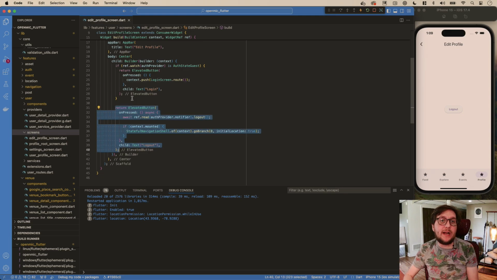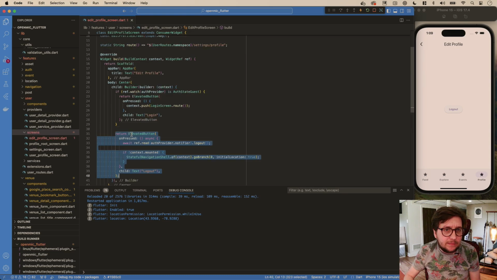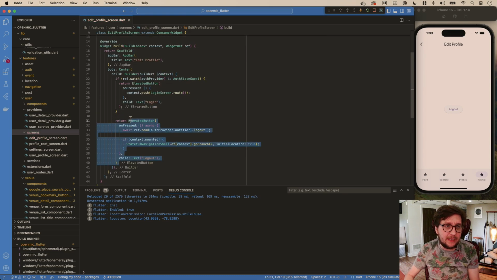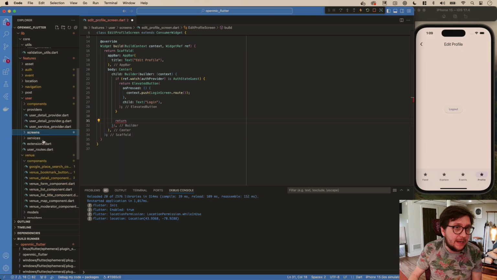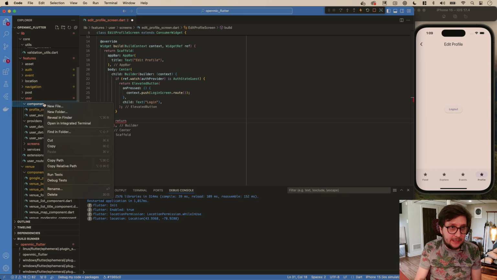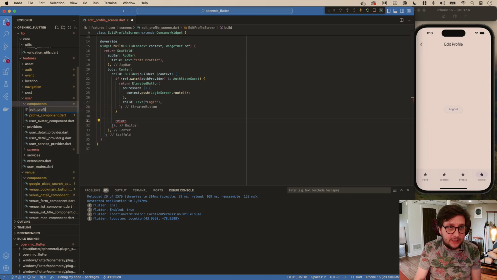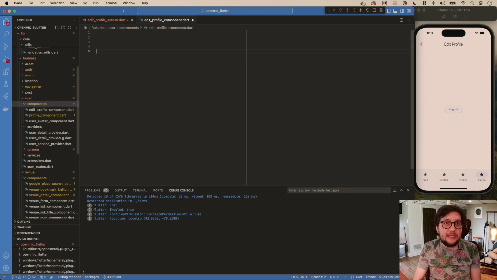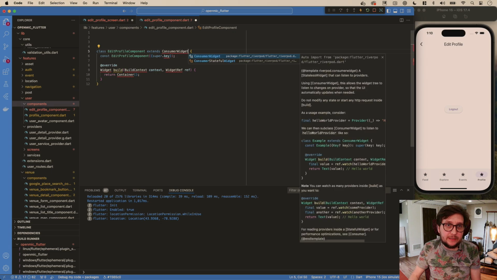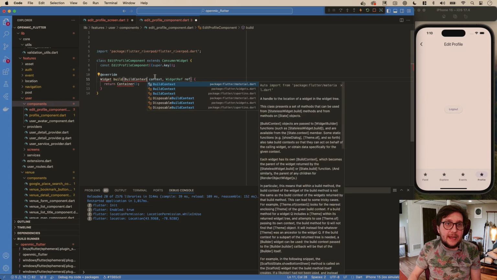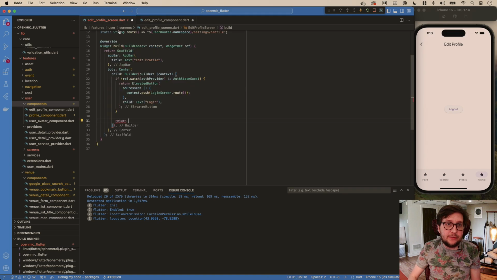But then after that, we're actually going to return something. We're going to make it a component, in components, a new file called edit profile component.dart. And we'll make this a stateless consumer, edit profile component, consumer widget, build context from material, and pull this over here. And we're going to return this.